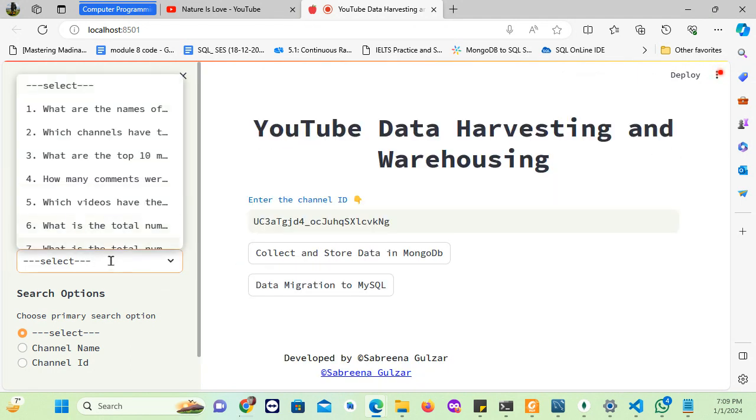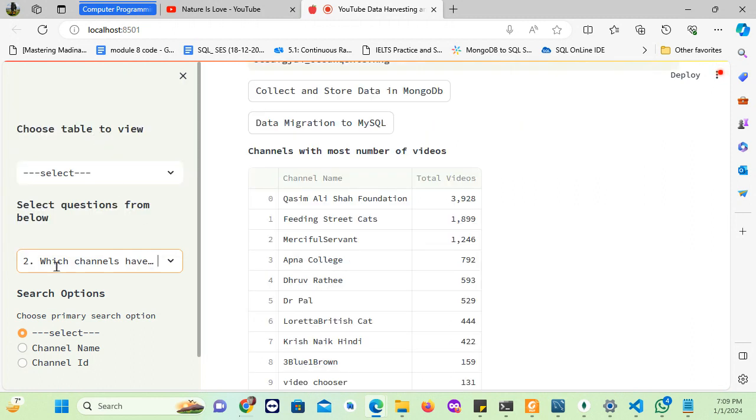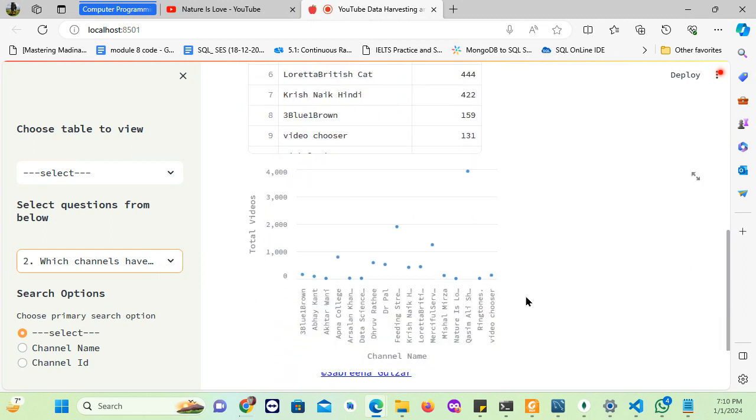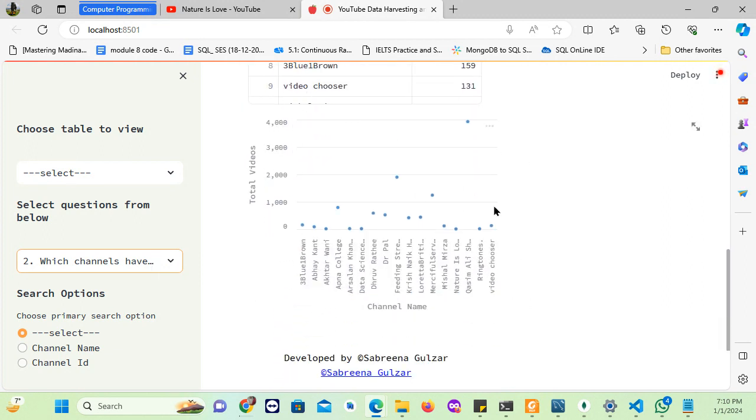Here, for example, we are choosing this question, channel with most number of videos. So this data is stored in MySQL. This channel has the most number of videos, about 3928. So the user can use this data for analysis purposes. Like here you can see this dot is on the highest peak with the most number of videos, and this here has 16 videos.